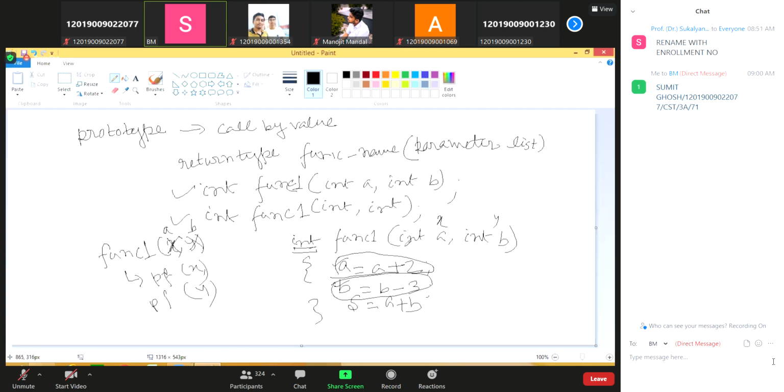Now, this is the thing that we are getting: the variables that we are using are just the copy. This A and B, which are called formal arguments, do not have any access to X and Y. Whatever you are doing is local to this function body. Whatever you are doing there is local to the calling function or main function body.